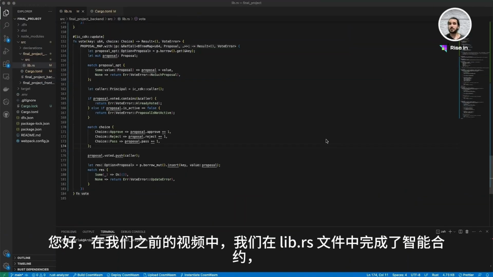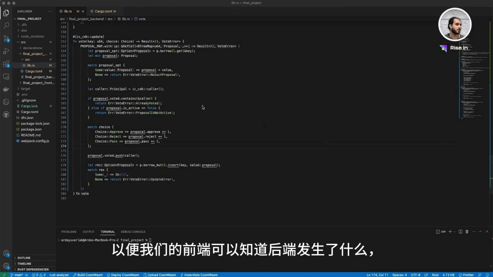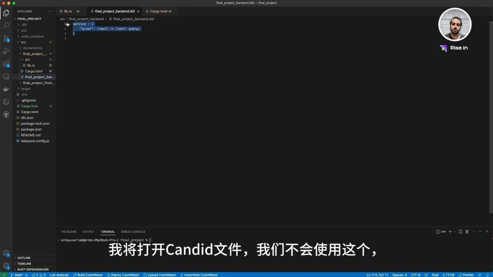Hi, in our previous video, we concluded our smart contract in the lib.rs file. Now we are going to create our Candid file so that our front end can know what's happening on the backend. For that, I'm going to open this Candid file, and we are not going to use this one.